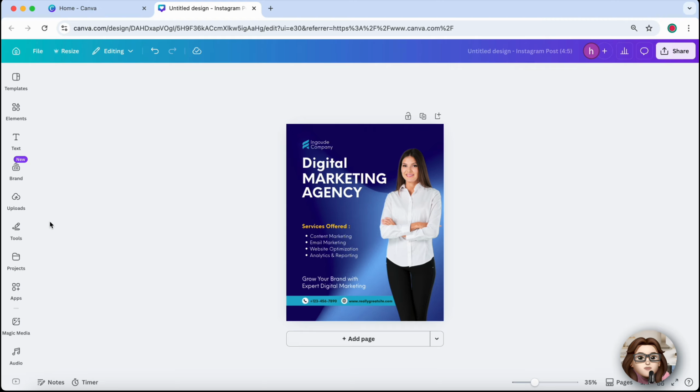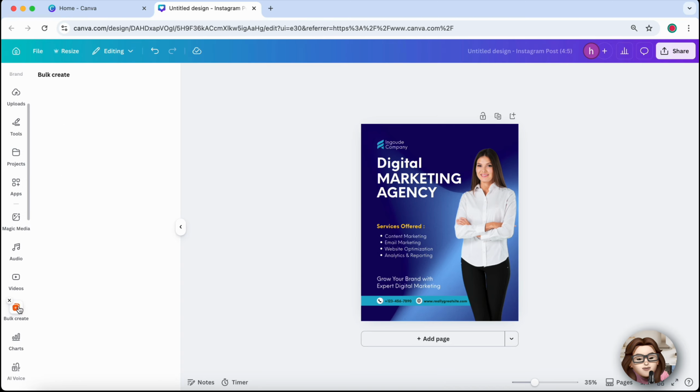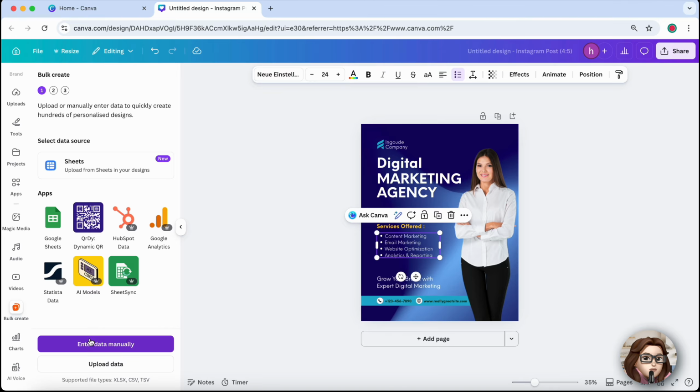Return to Canva and open the Apps section from the left panel. Search for Bulk Create and upload your CSV file. Once the file is uploaded, connect the text field in your design to the column from your spreadsheet. After connecting the data, click Generate Designs.